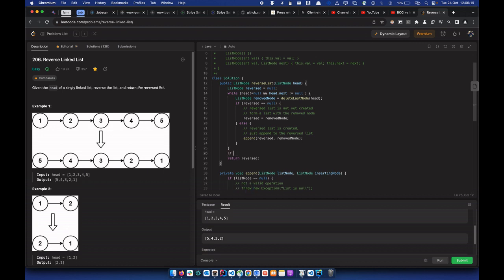And if head is not equal to null, we just go ahead and append reversed with head, and head.next is equal to null. Although head.next equal to null is optional, it is just for the sake of it, as the append method is a full append and not an individual node append. So what is the meaning of full append?